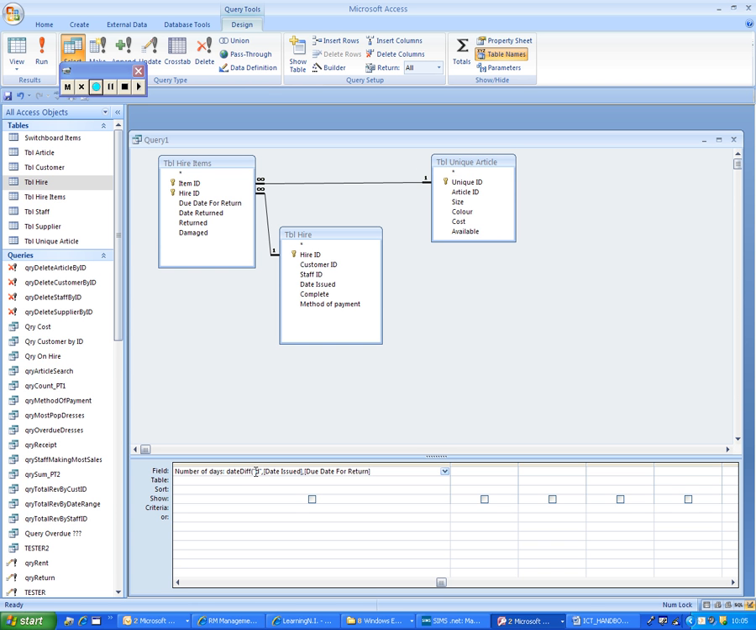If you wanted to include the date difference between the due date for return and the date returned as well in your management query, then you could do that. But in terms of demonstrating how to generate a management query, this will suffice for now. So this is the number of days that an item's been hired out. That's the number of days there.